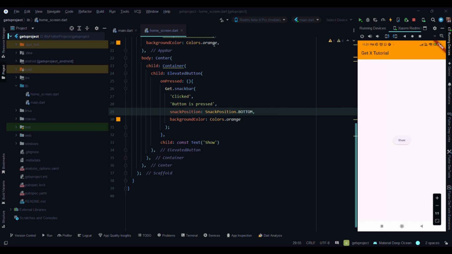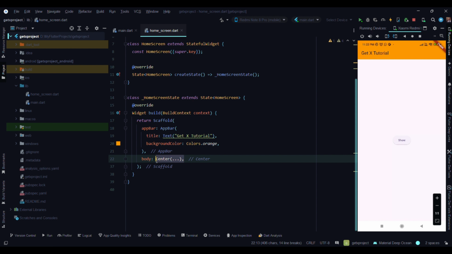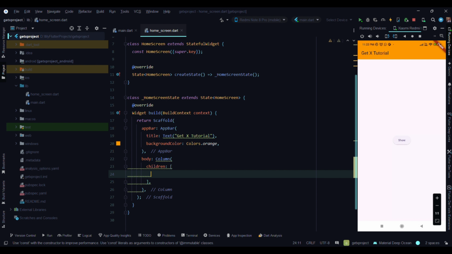So we will be continuing from where we have left. This is my home screen. Previously, I was showing here button, and on top of this, I was showing this snack bar. Now let's remove this, and instead of that, as a body, I will take column. And column will take children, and inside children, I'm taking here card widget.